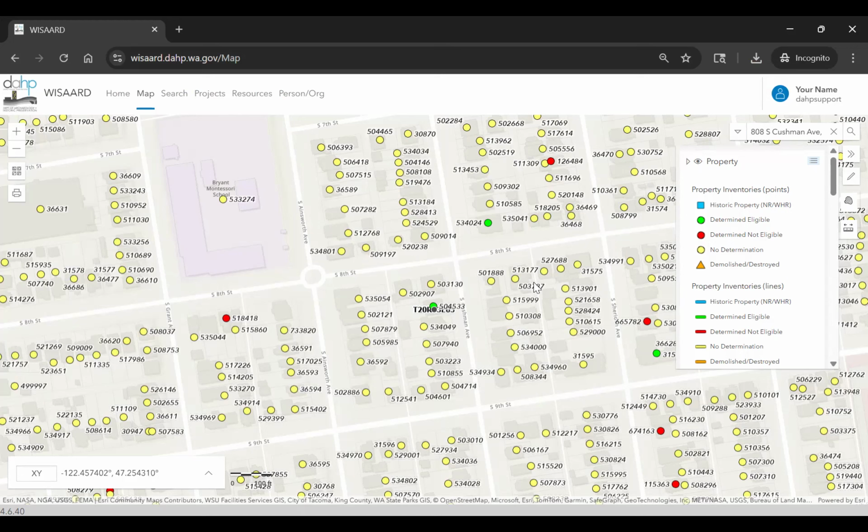This is pretty new, actually. This new legend we updated maybe a few weeks ago. So you now can see eligible properties, not eligible properties, no determination, and demolished and destroyed, which is new. The first three were already there, and those are when a DAHP staff makes a determination of eligibility on a property. But the demolished and destroyed is pretty new.